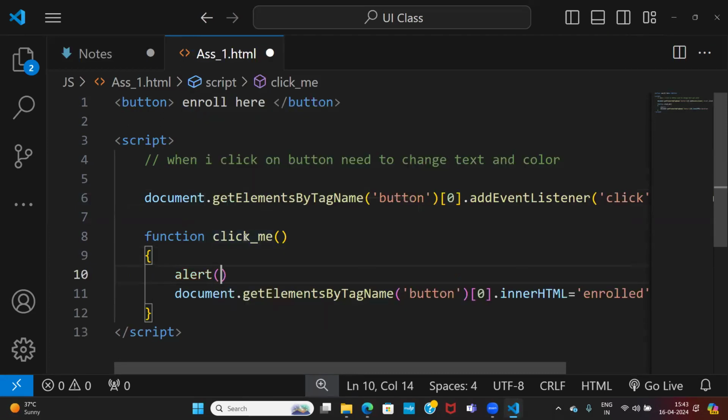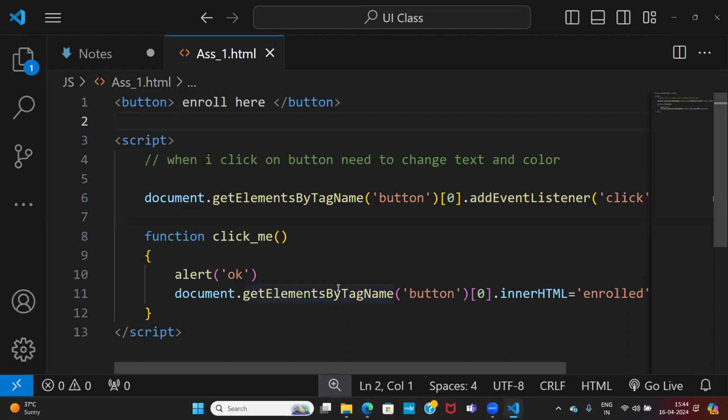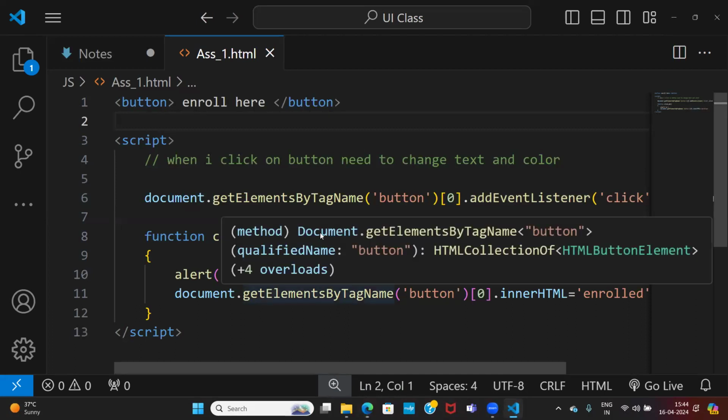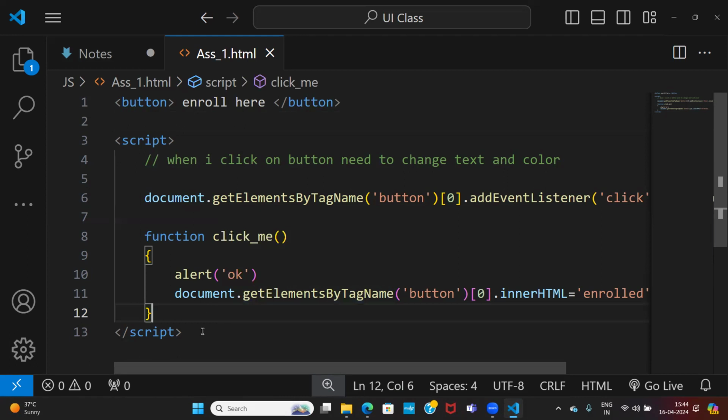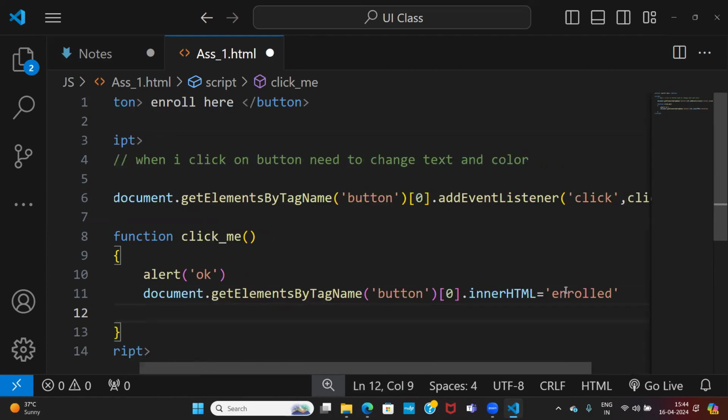First of all, check if the button is clicking or not. Button is clicking. Okay, changed. Inner HTML will work out. So now enrolled is coming. But with enrolled, I want to change the... not saved. Save is important. Control S is important.